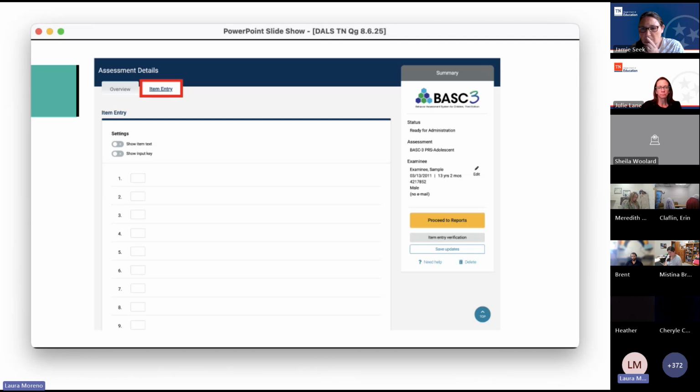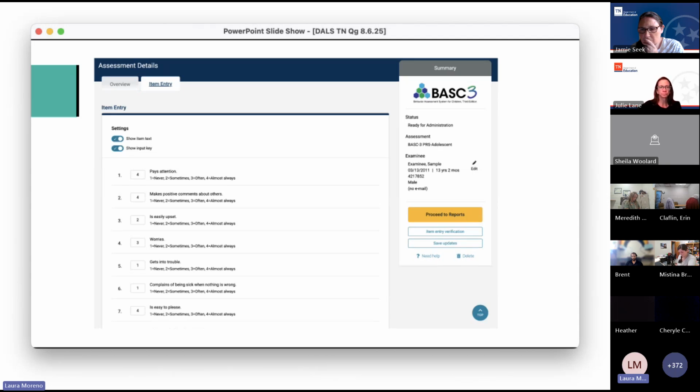Now at the top, we have these two fields here you can select to turn on, and it's going to show the item text and the input key next to each item. And this can be helpful when you're entering those responses. That way you have some more or additional accuracy.